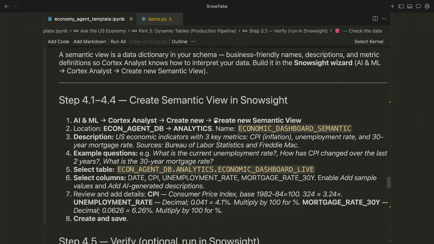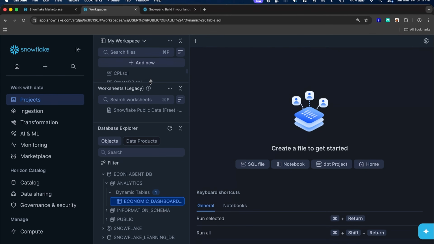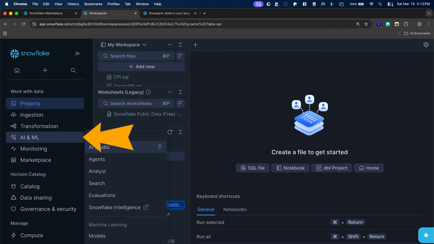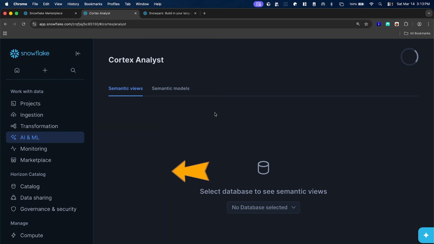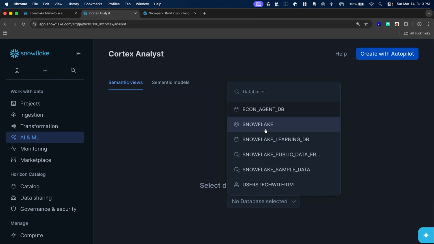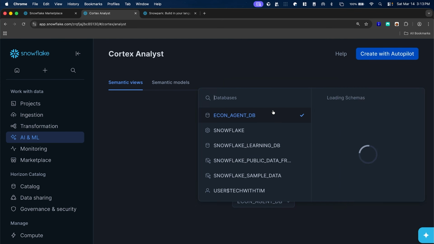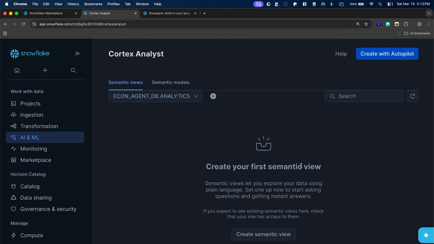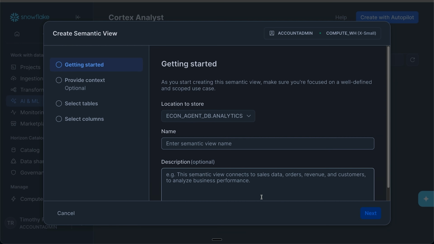Now, we can actually build this directly from the user interface, so let's go there and I'm going to show you what it looks like and it will make more sense. So from here, we're going to go to AI and ML. We're going to go to Analyst, and you can see that it should bring us to a view that says semantic views. Now what we're going to do is select our database, so let's find the one that we created, which was our Econ Agent database. Let's find our schema, which is Analytics, and we're going to go create semantic view.